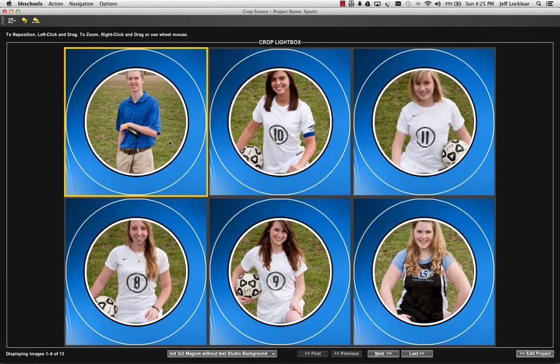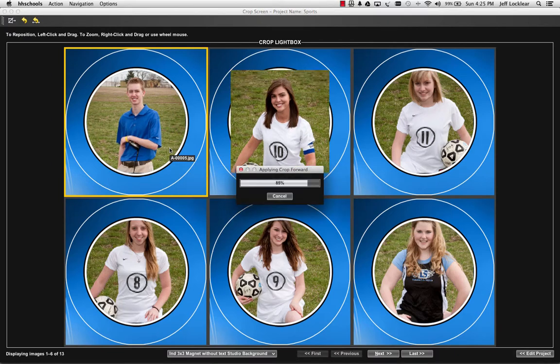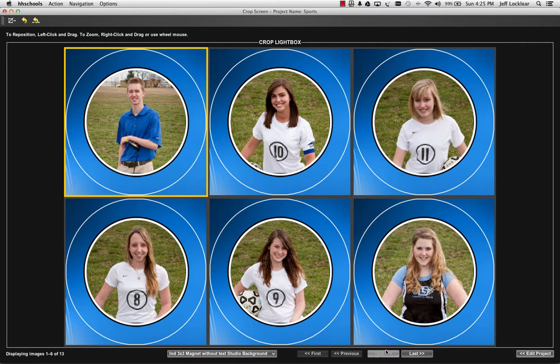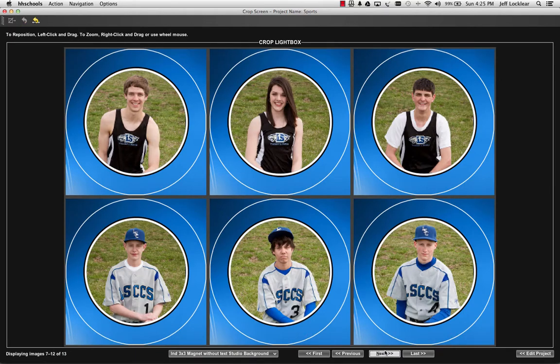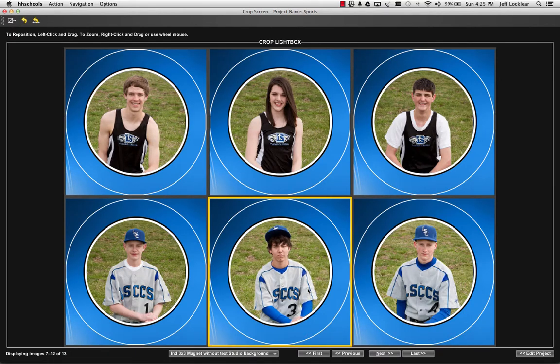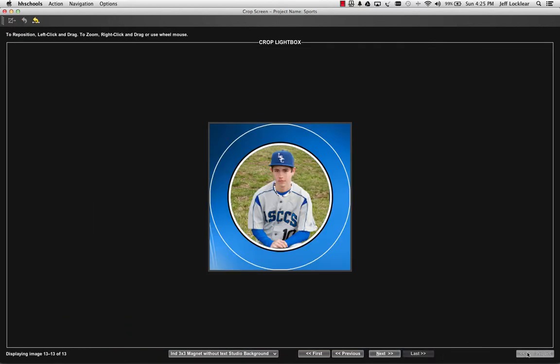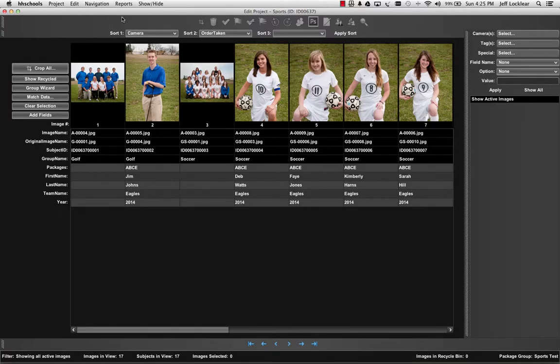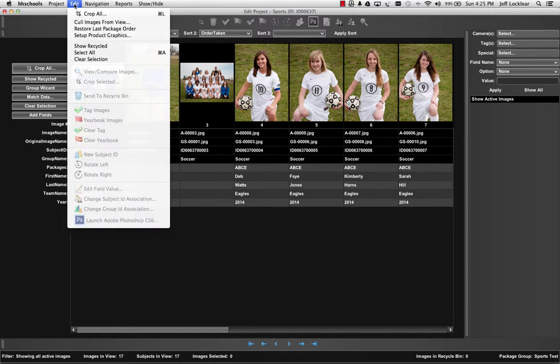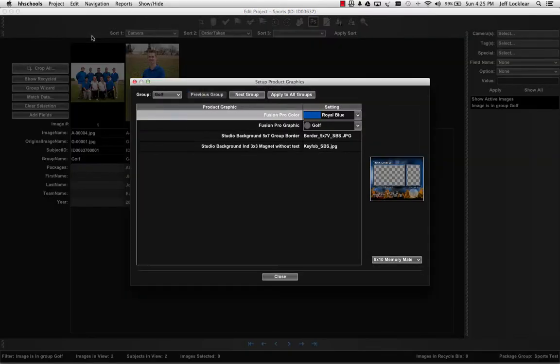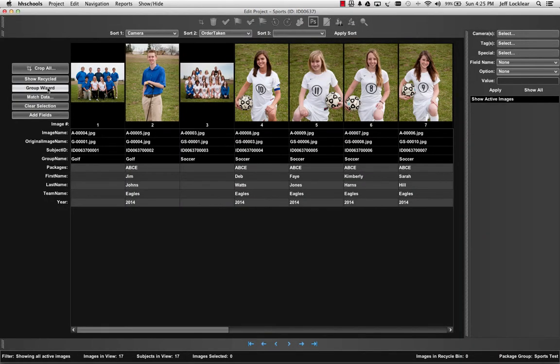And again, if we come down here and reset that, crop forward. You can see how much more consistent that is than it was in previous versions of the software not utilizing our smart cropping technology. So that works out pretty good, but just again, I wanted to show you where you can set your product graphics up from the menu option there, or by actually using the group wizard.